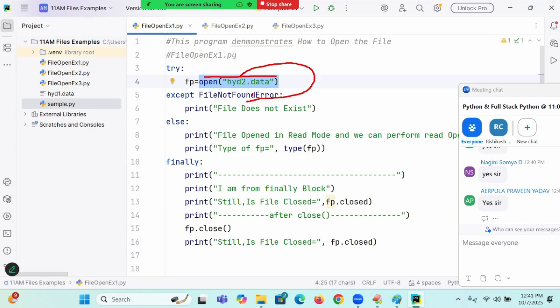It will come to this place. When it comes to this place, what is not there? FP is nowhere. The object is nowhere because the file itself is not there. When the file itself is not there, where is the question of FP? Notes itself is not there, where is the question of notes pointing? So the pen is not there when the notes is not there, right or not? So here it is coming to which block?